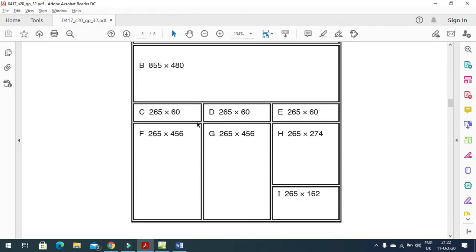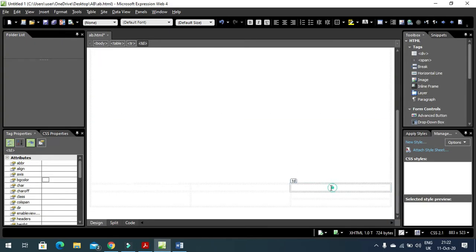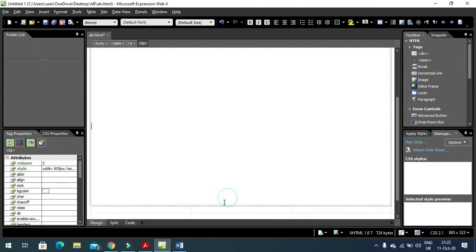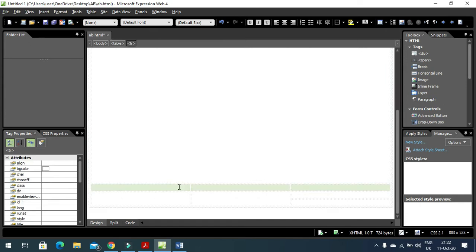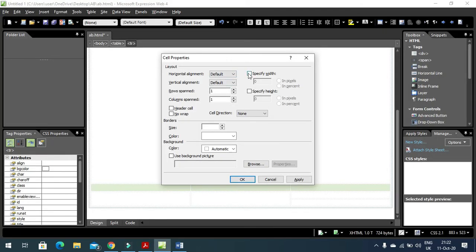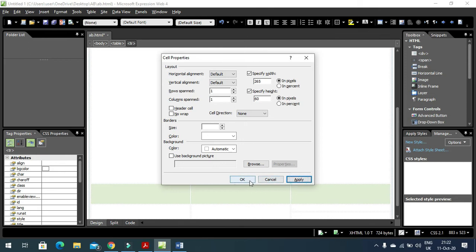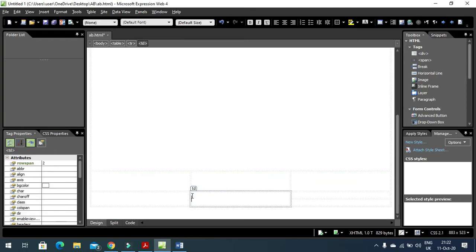Now next step is 265 into 60, the 3 cells. We'll just click here, we'll choose these 3 cells, right click, cell properties. So 265 into 60, 265 and the height is 60. Apply and OK. And then after 265 into 456, these 2 cells.